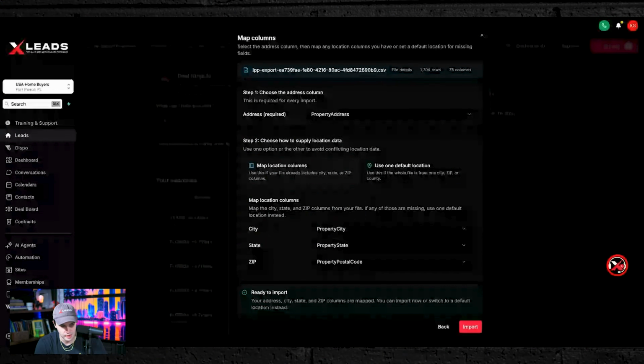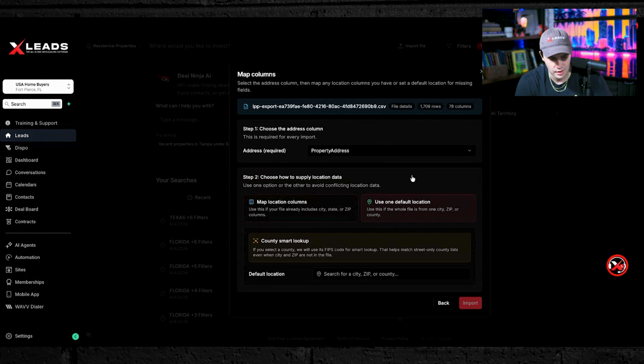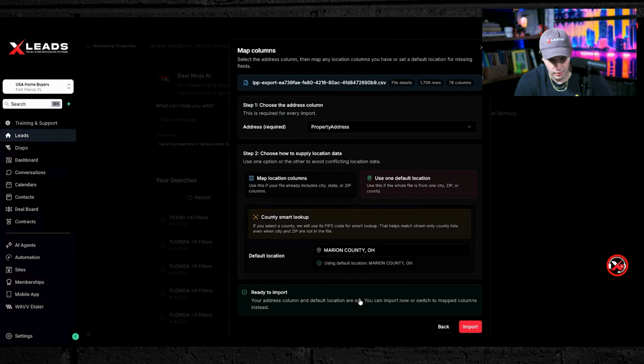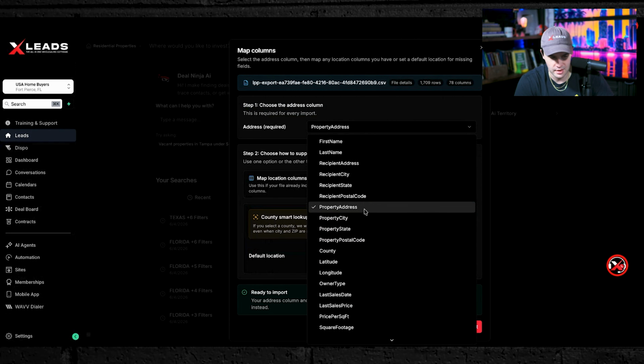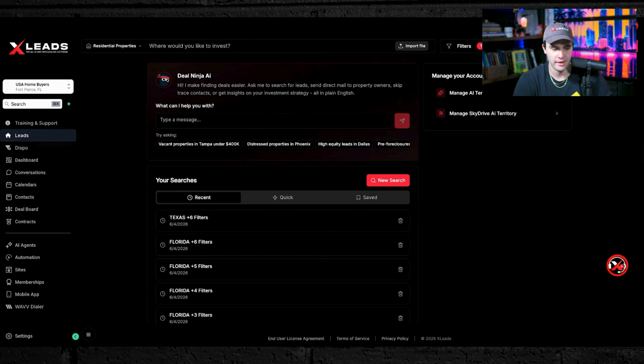So if I'm going to import this list, all I'm going to put is property address, use one's default location, and I can put like Marion County, Ohio. And right there, if it's only street address, see, property address is the only address column to map. Use one's default location, Marion County, Ohio. It will be able to import only street address results, which is sick. Love it. And then you can import that data set, which is awesome.